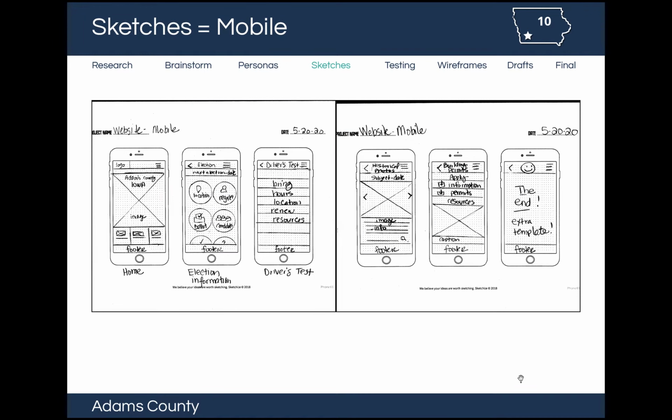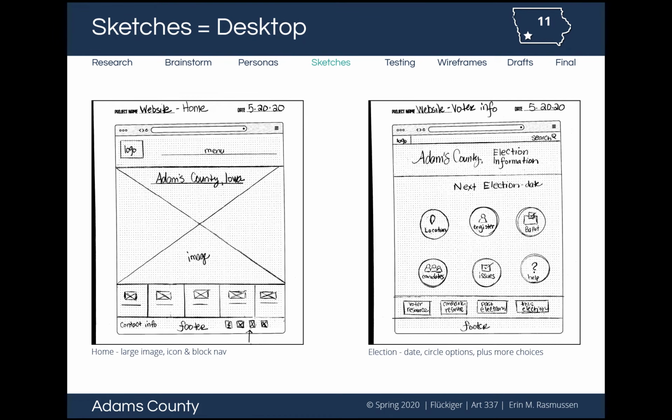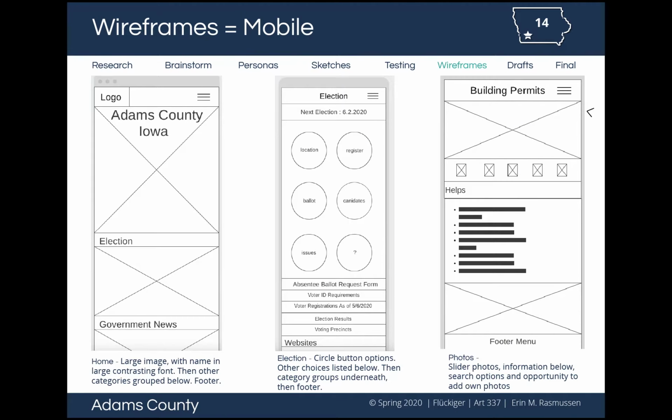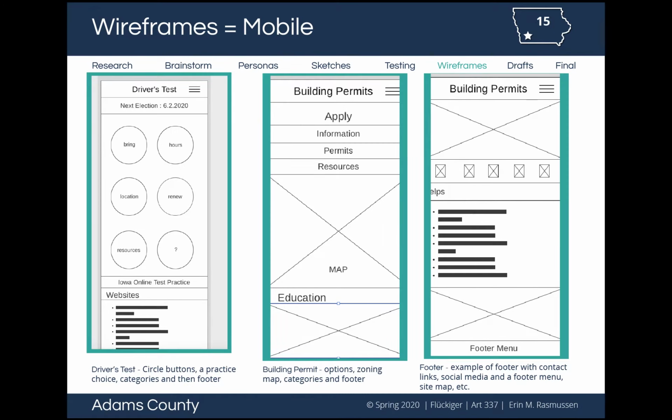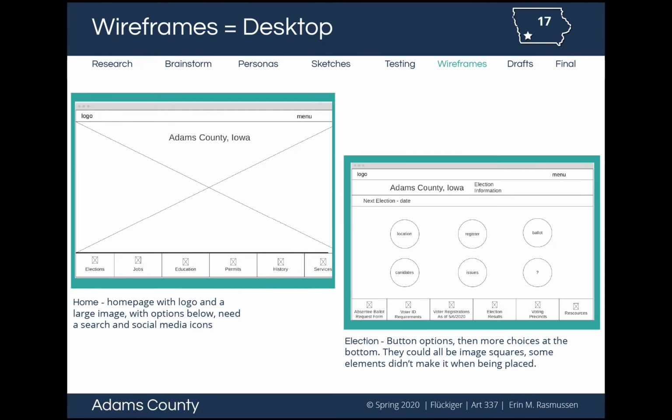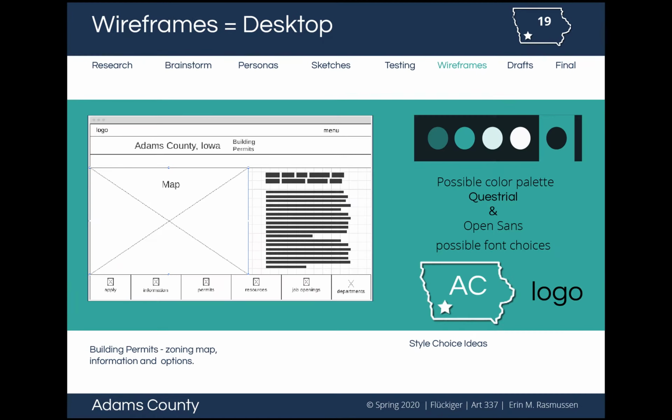So then I got to do my sketches and kind of rough guess out how I wanted to make my project go. So those are my sketches, and then we turned that from pencil and paper into digital. So these are all my wireframes. Those were mobile. These are my desktop wireframes.